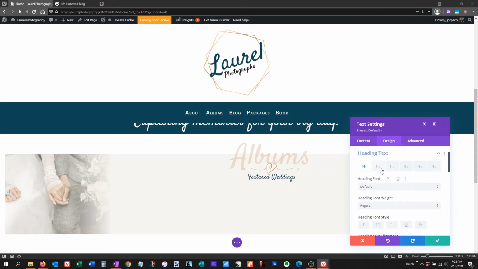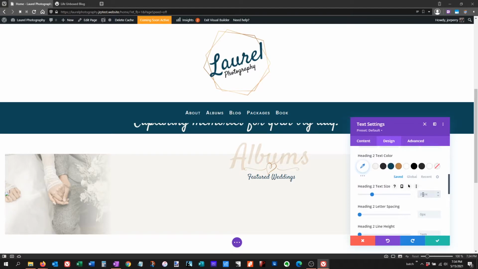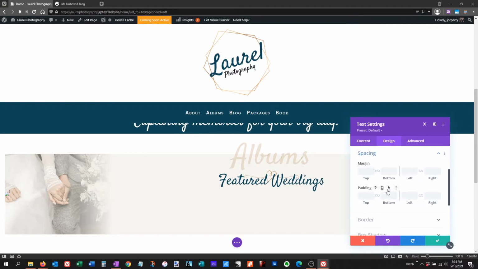So in our heading text, make sure you are in H2. And we want to make this larger. So we want this to be 3 VW. And we definitely need to deal with the spacing there. So let's work on that right now. So let's go down to spacing. And let's make the top margin -3%.